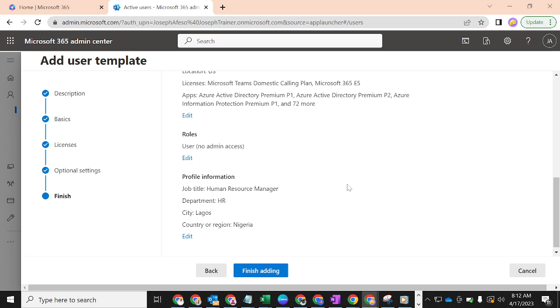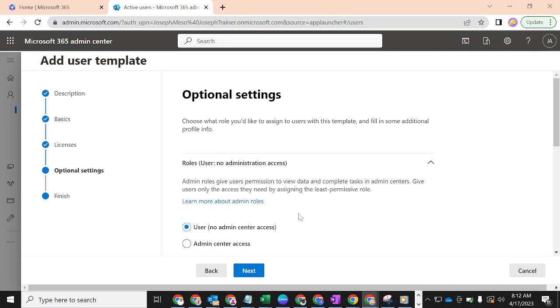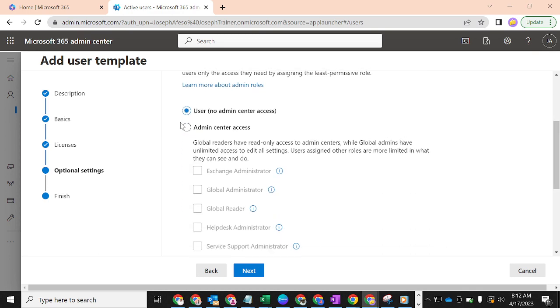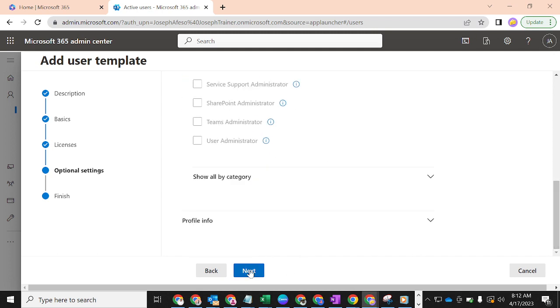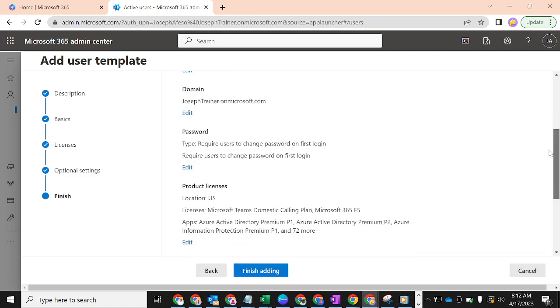Now here we've not given them any admin role. I think they don't need any admin role, but if they do need any admin role, of course we can give them from administrator access, right? Okay, but that's not needed for us, because we would have done this and then given them admin role, but we don't need to give them any admin access. They are not IT personnel. Okay, so let's just do next, and then click on finish adding.